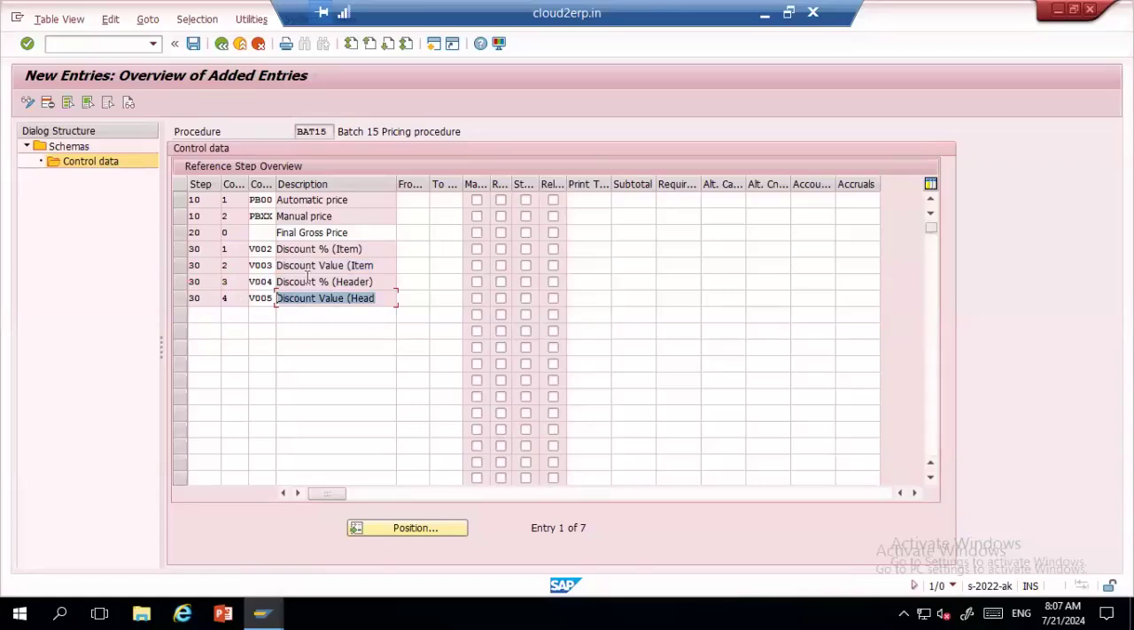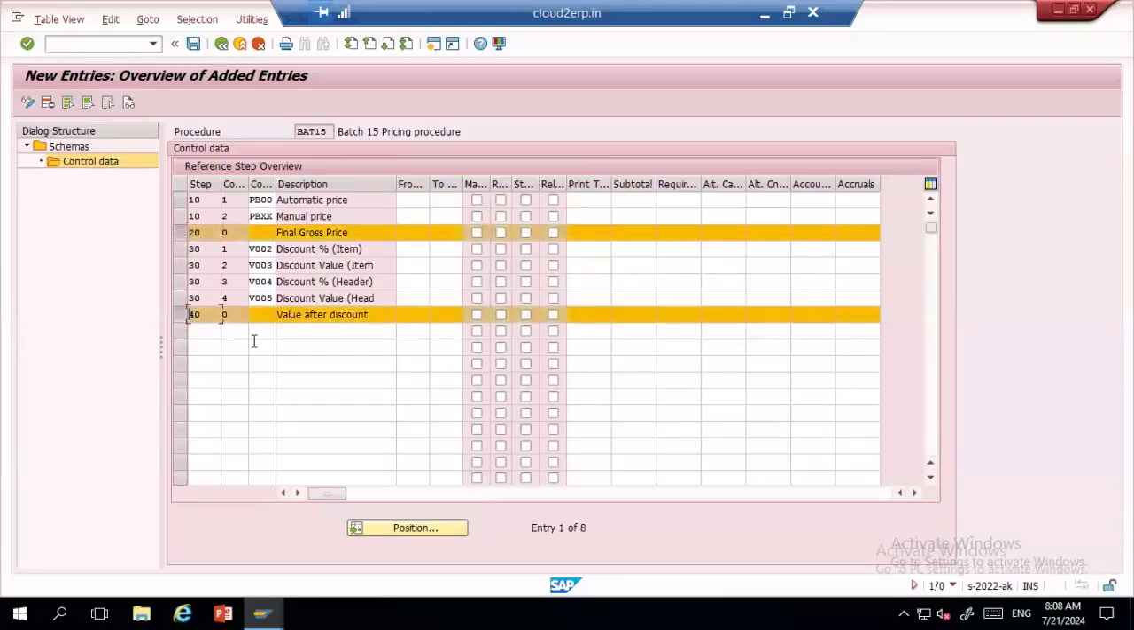So in these 4 types of discount, I'm not going to get 4 types of discount. I'm going to get any one of these, that's all. Okay. After discounts get applied, I'm going to put one more line and tell that value after discount. Any question why I'm adding these lines additionally here?